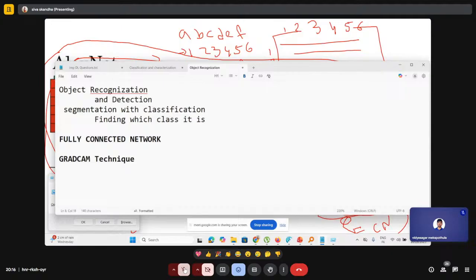GradCam technique. This GradCam technique is also not a new one. It is also generated using a differential equation. At present, this is not in your syllabus. That's why I'm not scratching your heads.